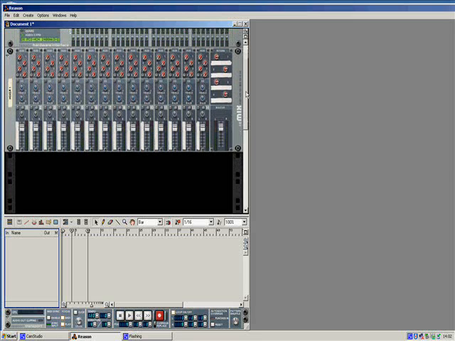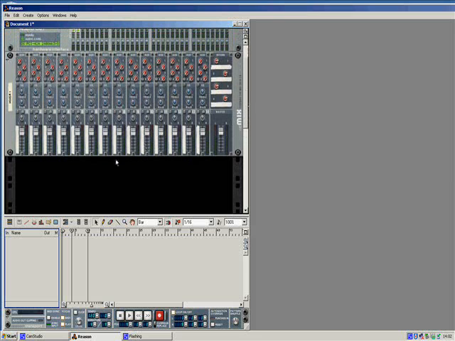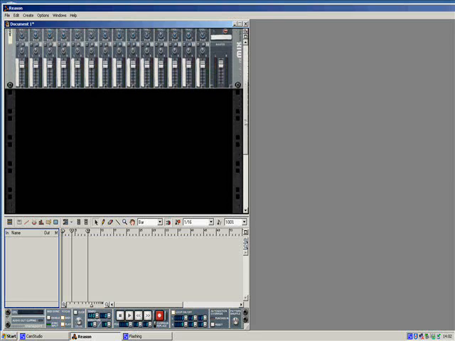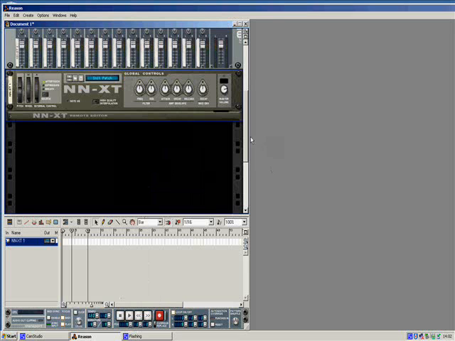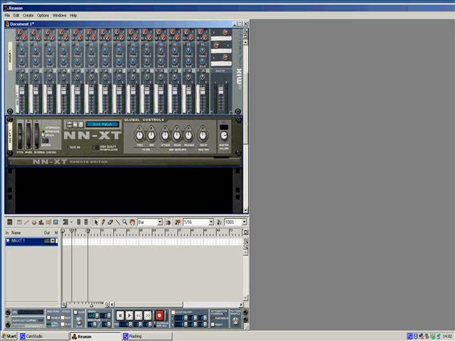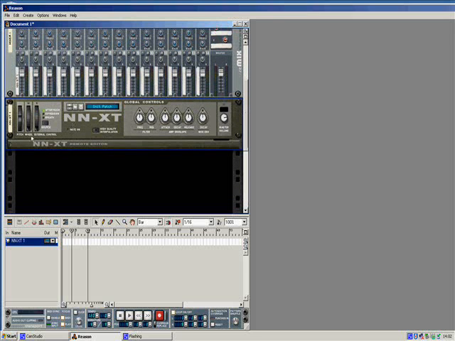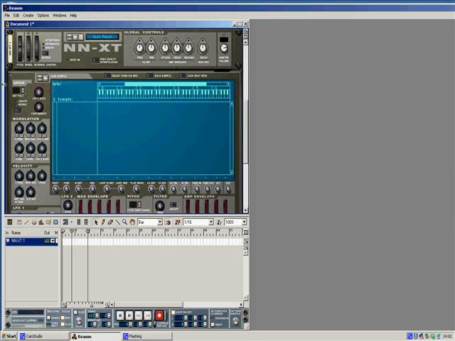Okay, so we're in the Reason software, and we've got a mixer already added in. So we're going to bring in an NNXT sampler. As always, we right click, NNXT Advanced Sampler, and when it loads up, we're faced with this sort of condensed version of the sampler. We can open it up, but we'll get onto that bit in a little bit.